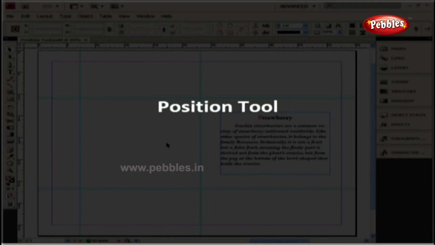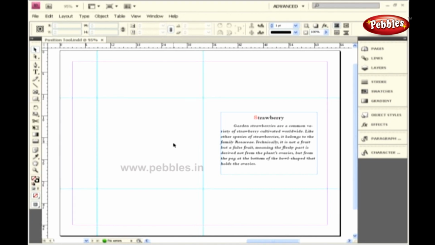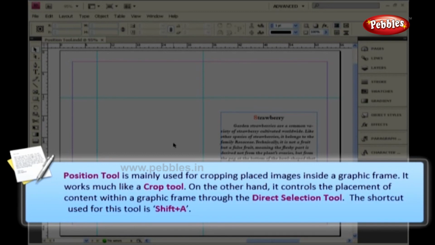Position tool. The tool which we are going to discuss now is the Position tool. This tool changes its pointer into a crop tool, selection tool, direct selection tool, type tool, or hand tool, according to the place we use it in a document. Position tool is mainly used for cropping placed images inside a graphic frame. It works much like a crop tool.